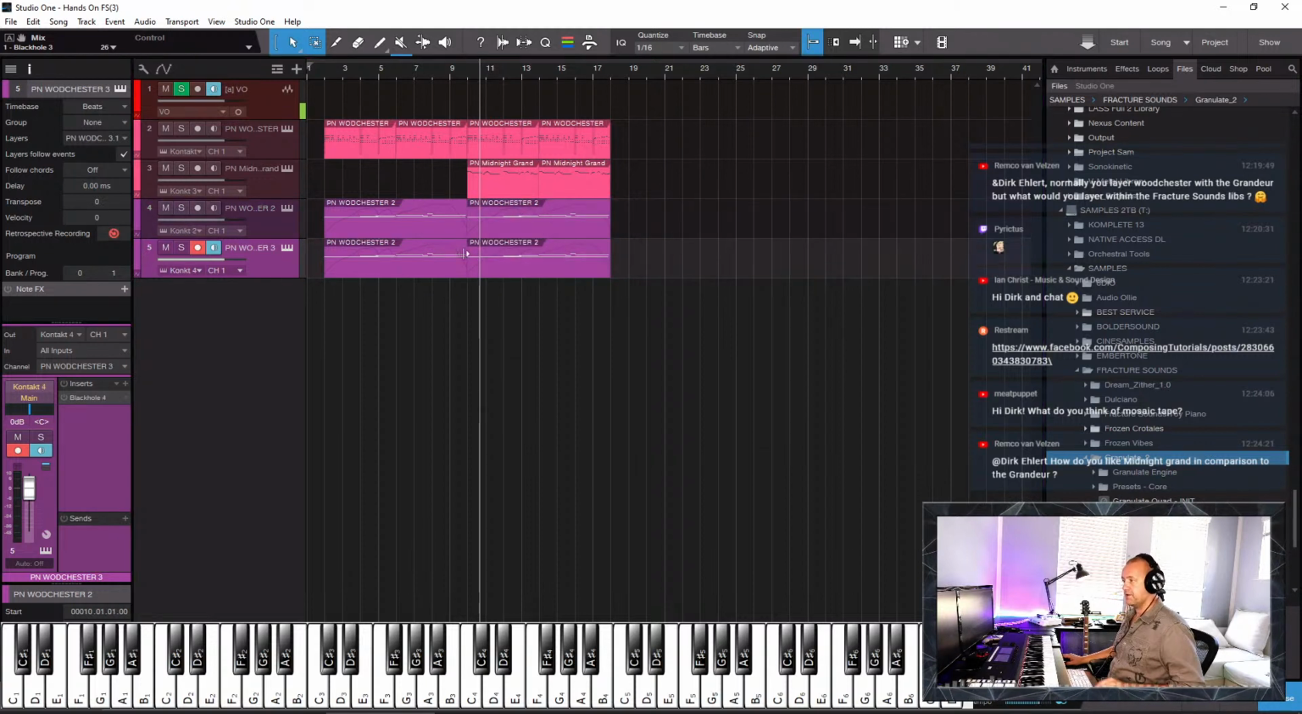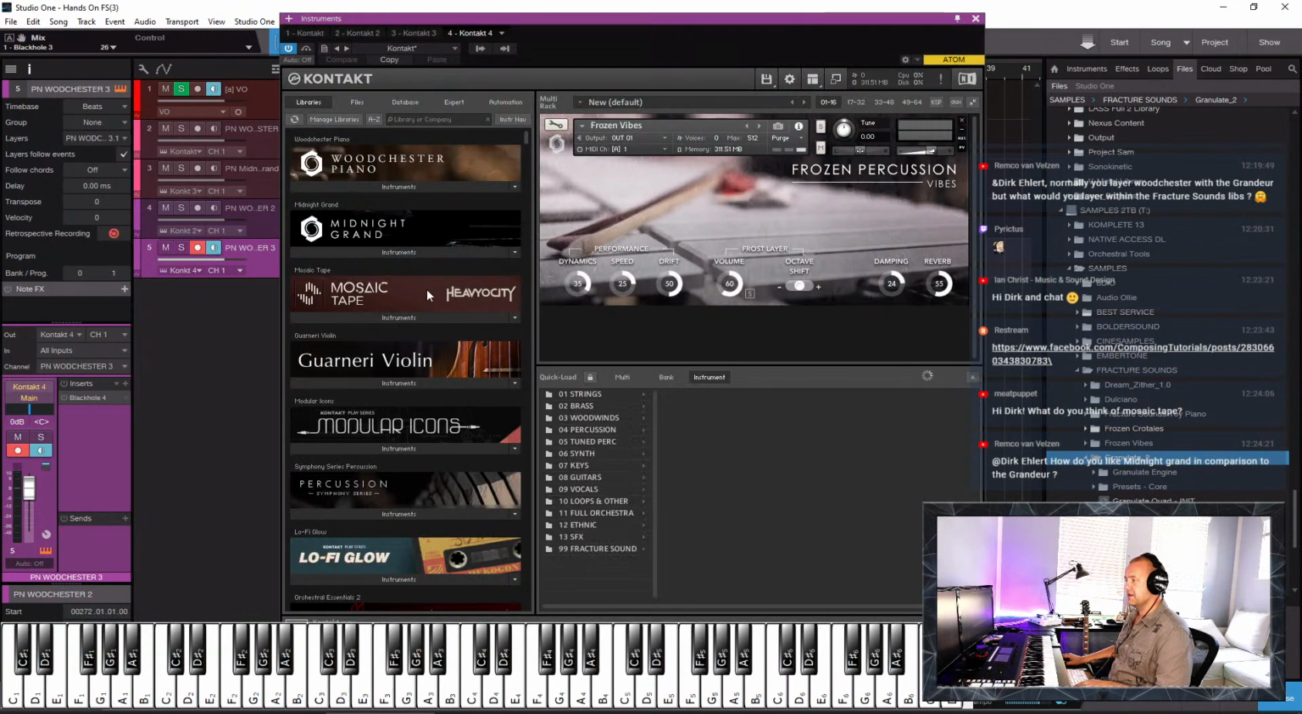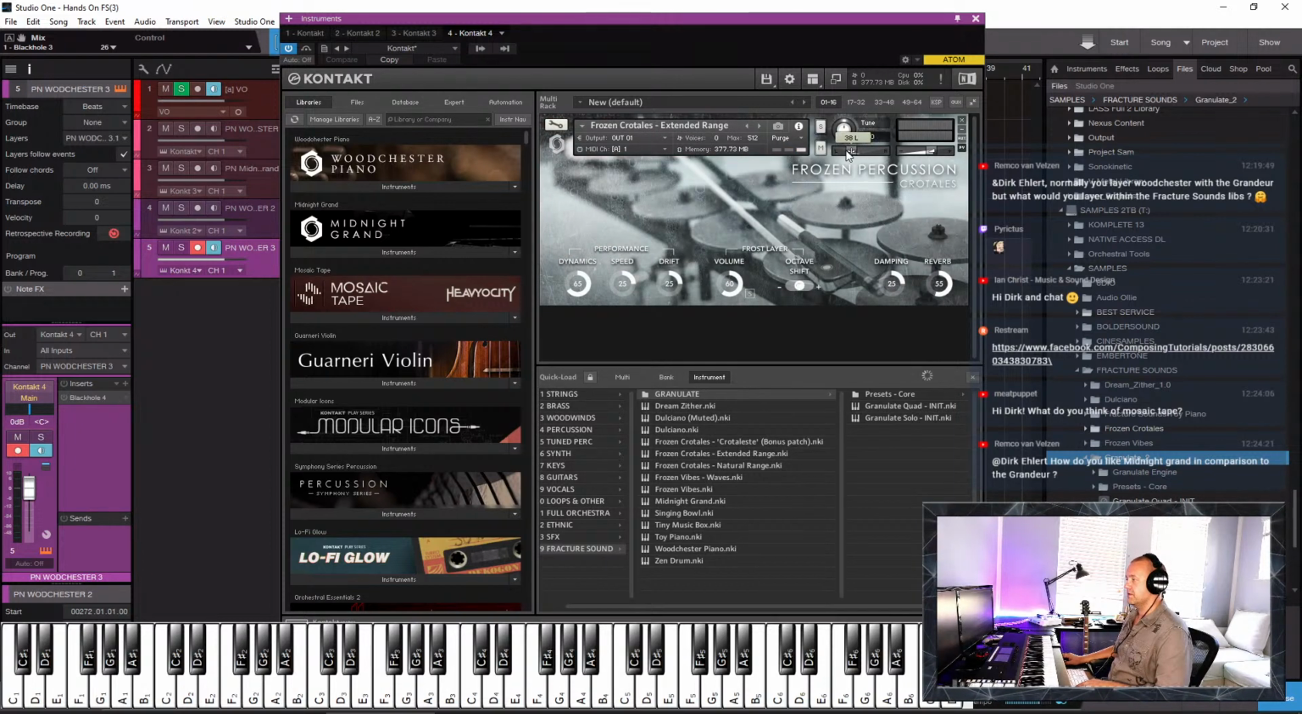So let's duplicate the frozen vibes and change them for the frozen crotales. Move them a little bit to the left. Do the low octave layer. Volume that up a little bit. Lots of reverb.